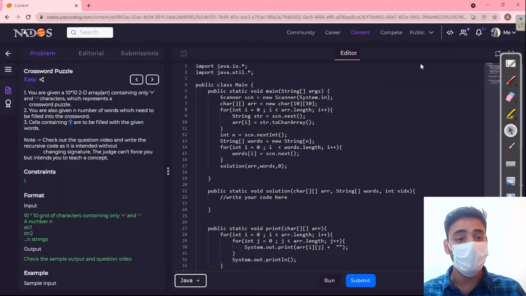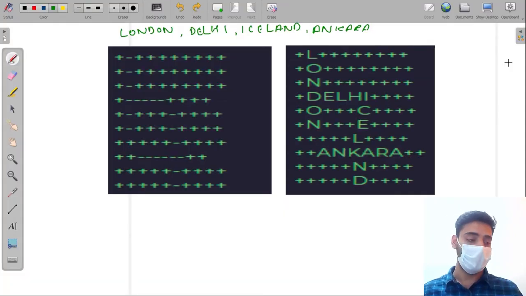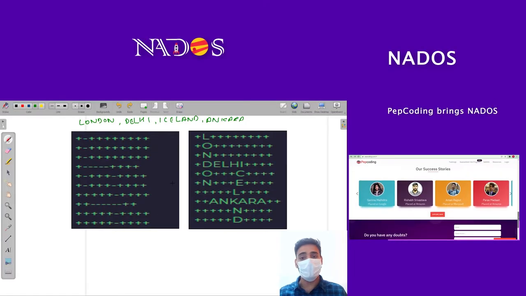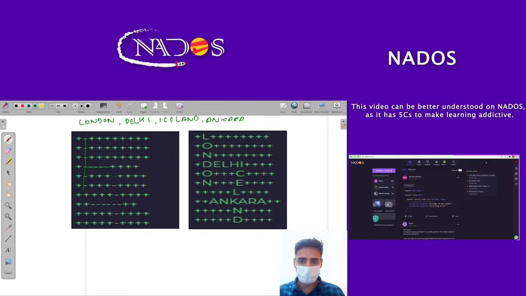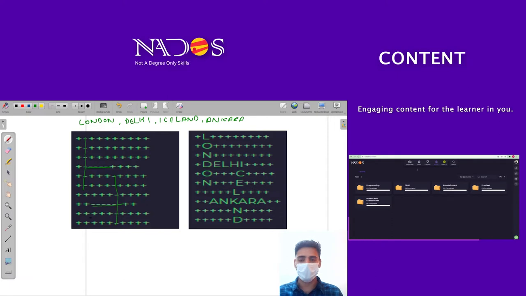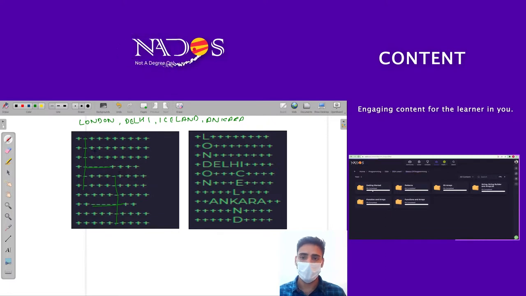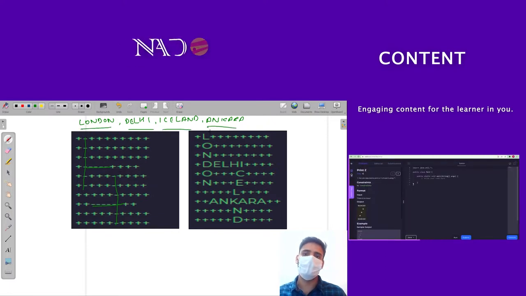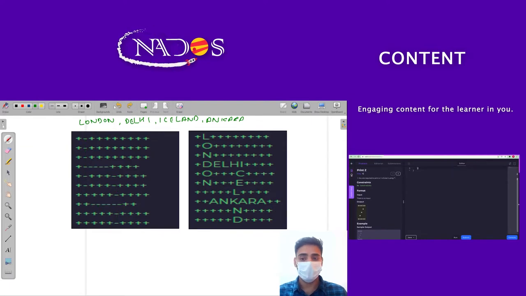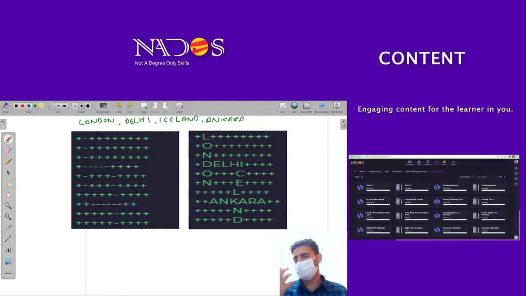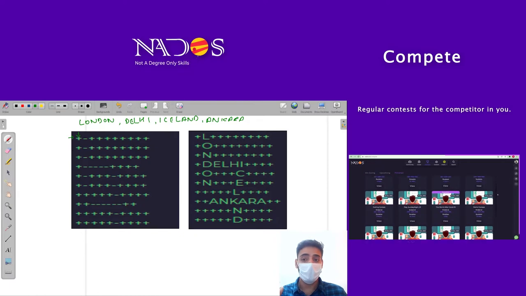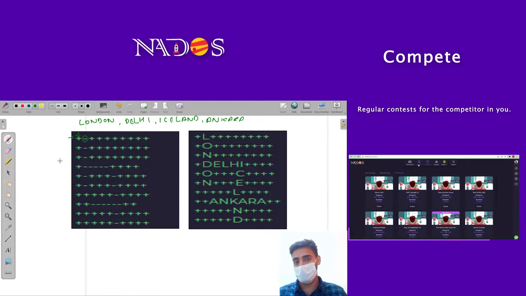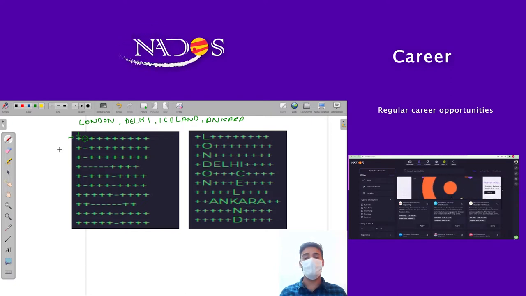Now let's go on the board and discuss the question a little bit. After that we will try to code the problem. Here is the array that is given. These are the vacant spaces, this and this. What we have to do is fill the words inside these vacant spaces, and these are the words that are given. So how are we going to do that? We are going to traverse this array, and whenever we find a vacant space, we'll try to fill our word there.